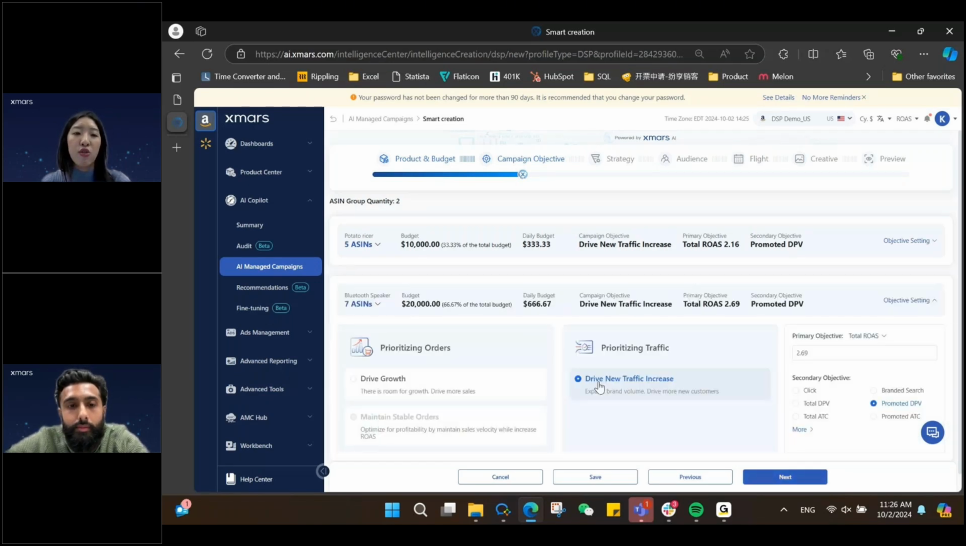For example, for Bluetooth speaker, I want it to be more conservative, so I can do drive growth. We don't have to stick with the same objective. It's really flexible, based on the budget and the goal. You can also see that in the first step we let the AI know our monthly budget. The AI also does a quick calculation, letting us know the daily budget for this campaign, so that we get an idea of how to plan our strategy and come up with those goals and secondary objectives here too.